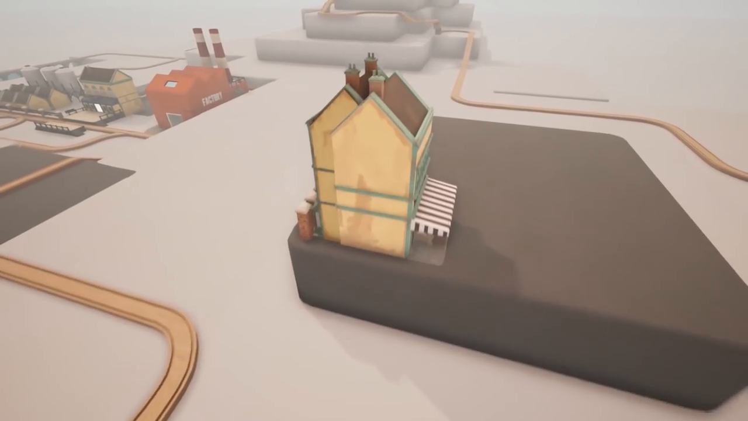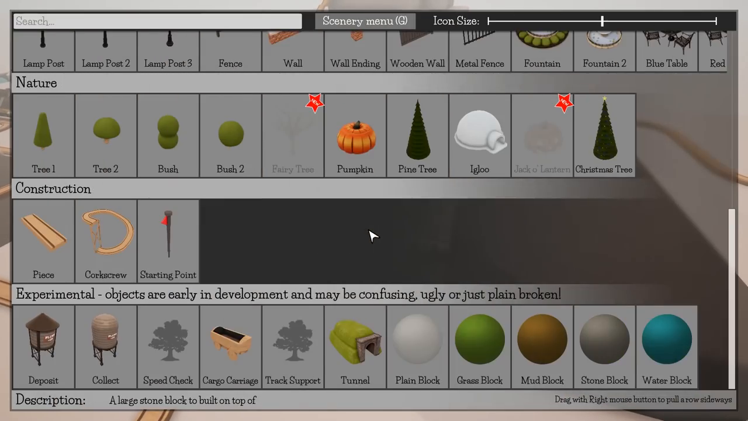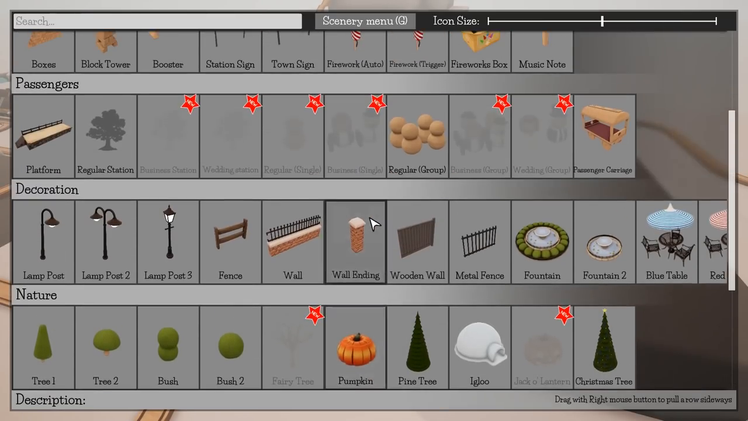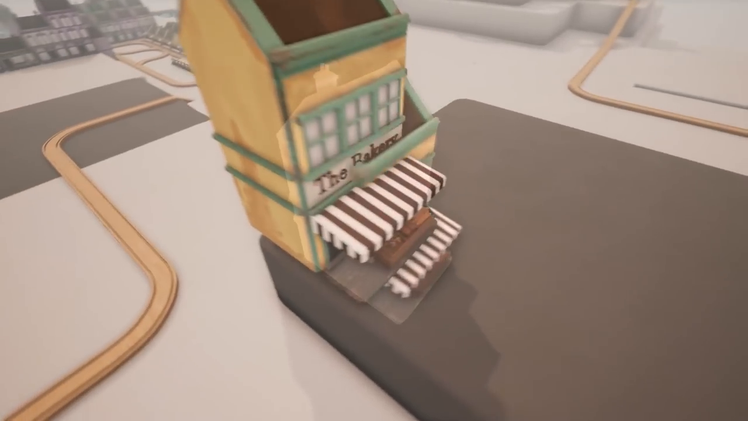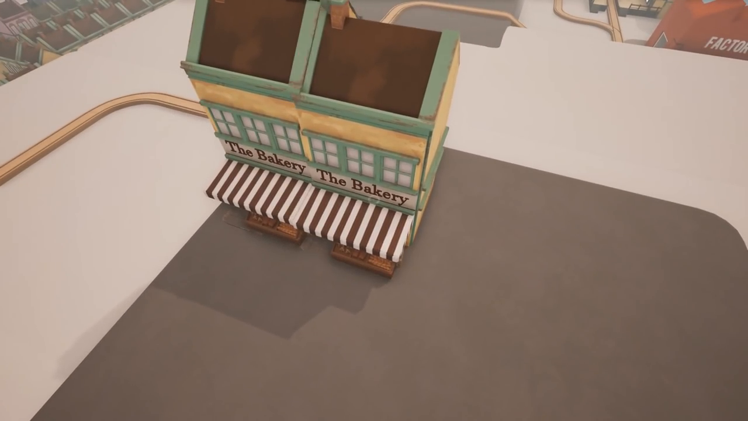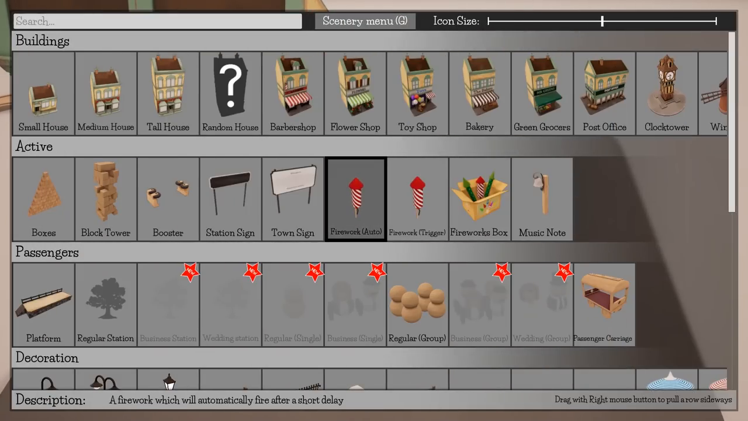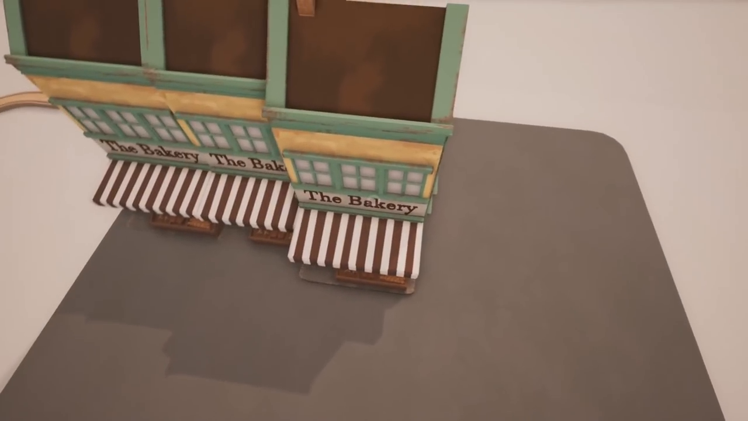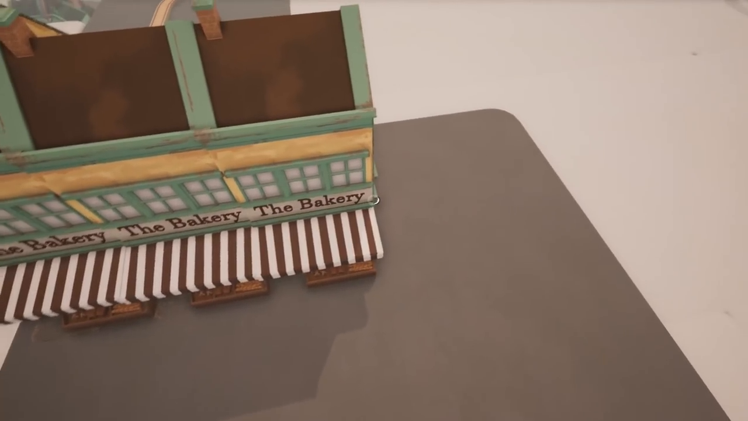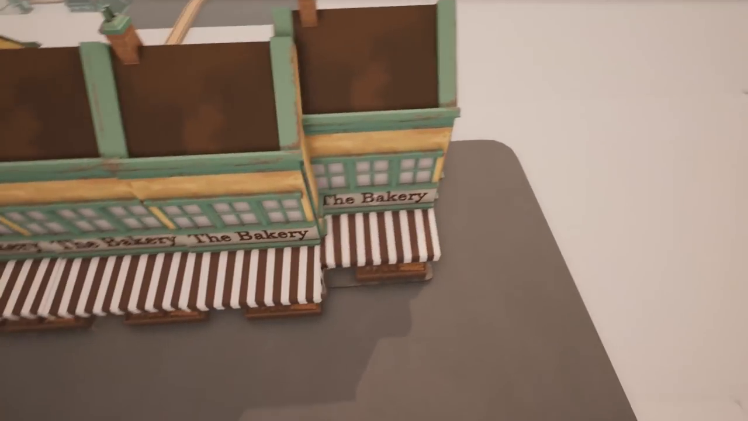Okay, so let's try to put bakeries down then instead. Maybe we should put the bakeries on the other side. I don't know how easy it'll be to hide those. All right, our royal bakery. Our king, I suppose, really enjoys bread. I think if we hold shift, we can put down multiple ones of these. Nope, doesn't work.